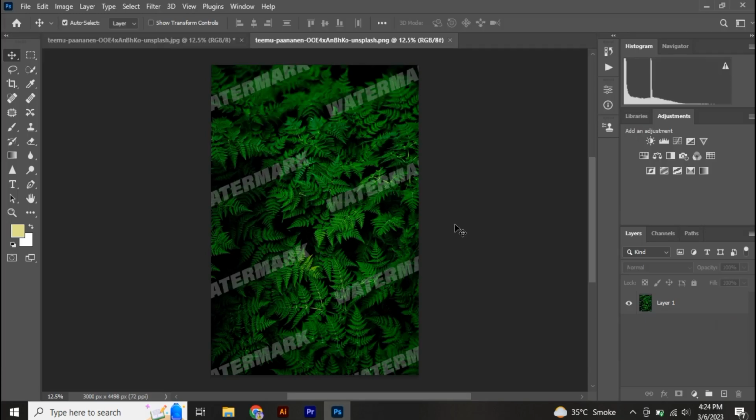So hey guys, today let's learn how to remove watermark from any image using Adobe Photoshop. The process is going to be very simple. Just watch the video till the end and follow all the steps properly.